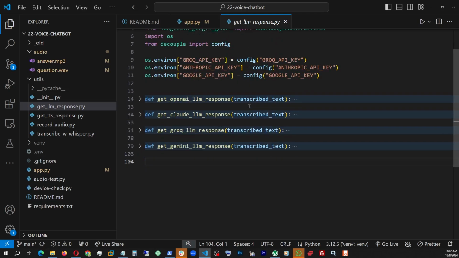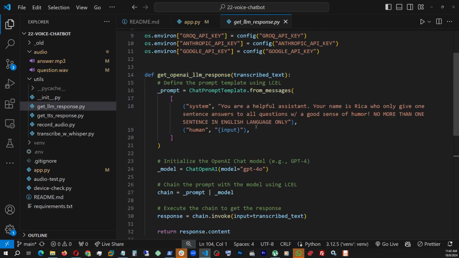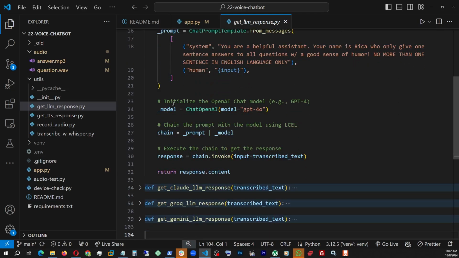And with that, we just have the base function using Langchain. This is for the OpenAI one, using the chat prompt template. And this is my system message. And this is where I gave it a sense of humor and told it to keep its answers to one line. And then we just generated our model using chat OpenAI. And we used GPT-4o model.